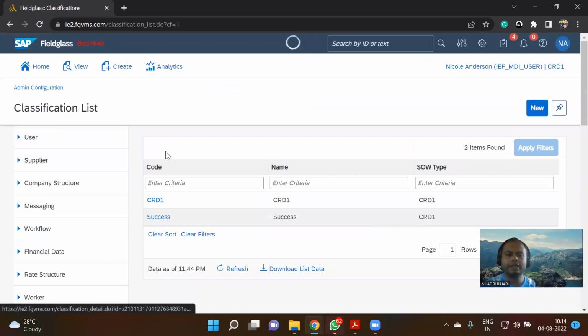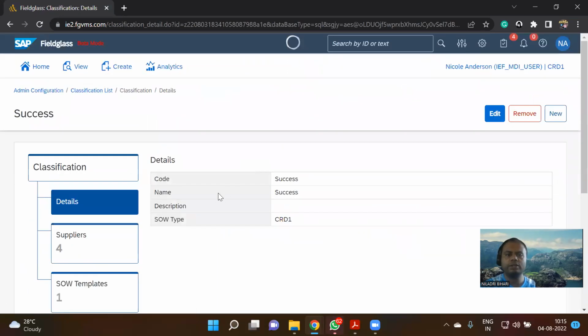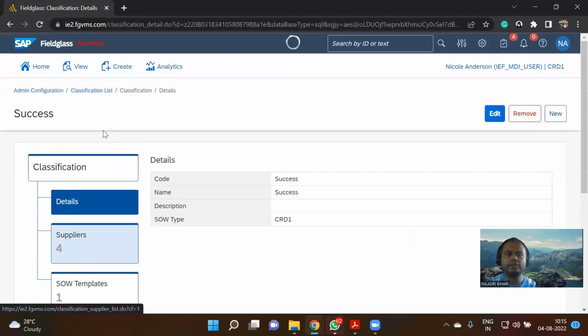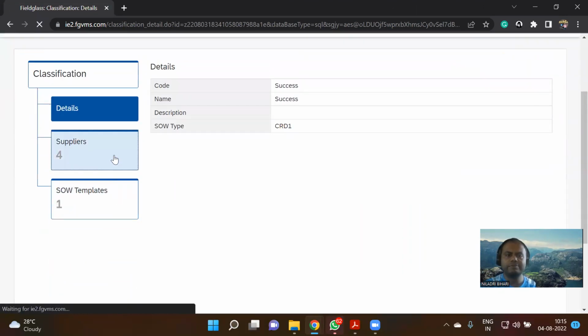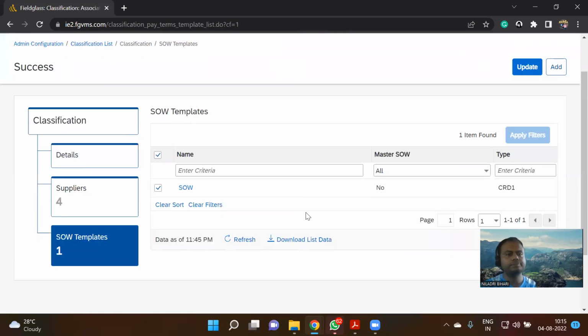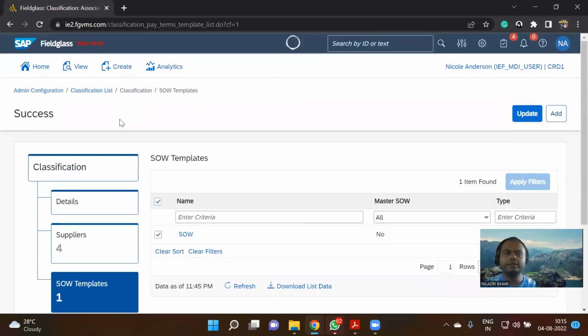Earlier we created one of those classifications, like a success or client specific one. For an existing classification, if you want to see how it looks, this success classification has been linked to suppliers and SOW templates. It has been linked to four suppliers, Accenture, Deloitte, Infosys, Accenture US, and SOW templates. This is connected with the existing SOW that is already there. So how to create this is very simple.